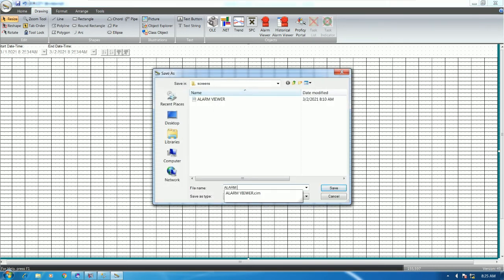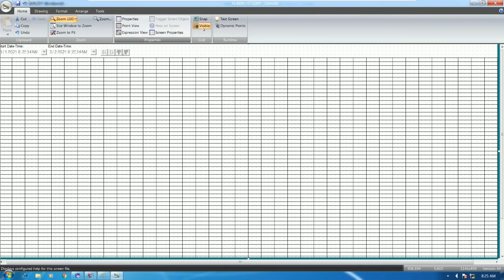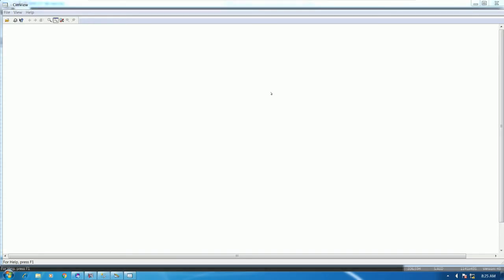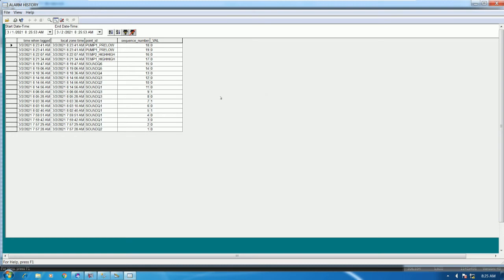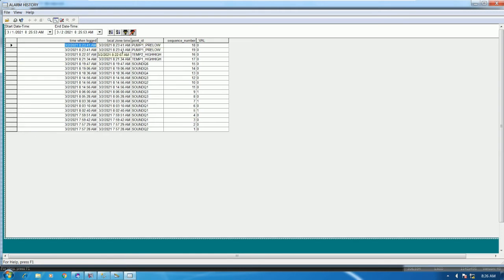Example alarm logger or alarm history. And then we can test the screen. When we test the screen, it has the existing alarm. Because we already tested in the previous video, so it logged. Let's see the timestamp and the point ID. Yeah, that it logged.